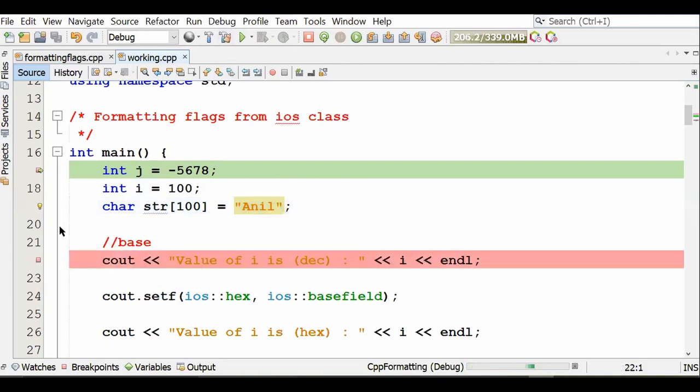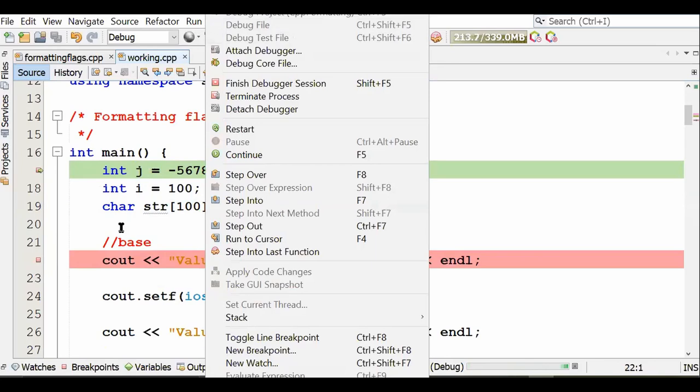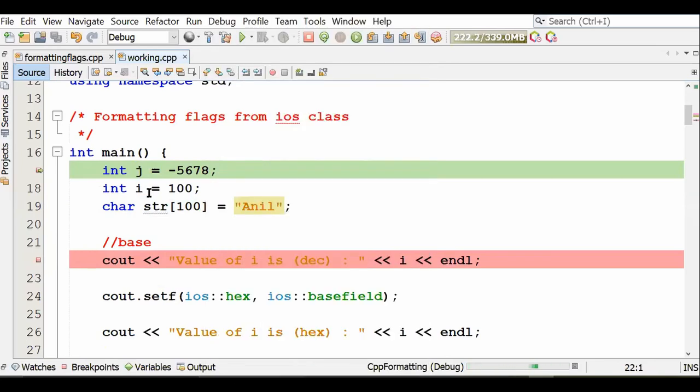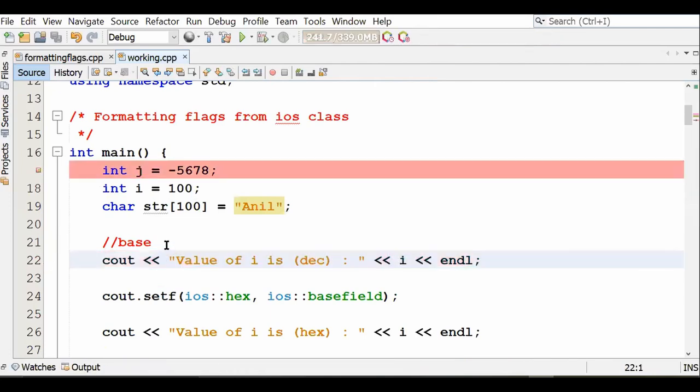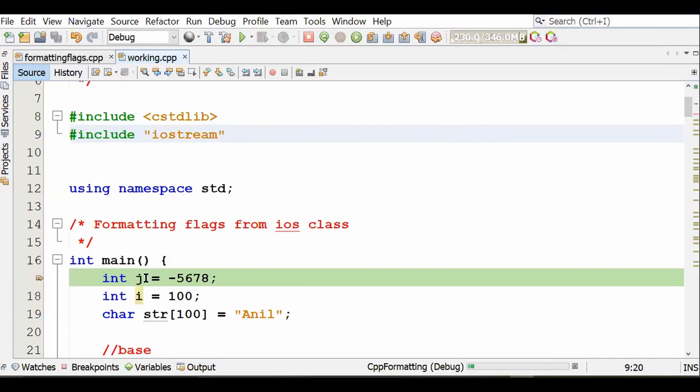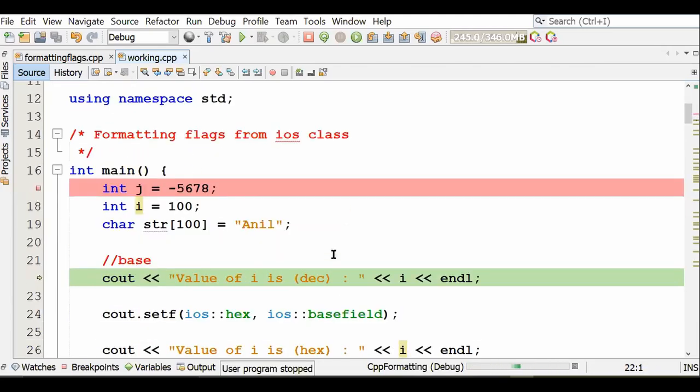Now let's start tracing this particular code from this particular point. So let's press F7 and start tracing the code. Here we have some variables that have been defined. Let's debug the project. So we have integer variable j in which I have a negative number, an integer i in which I have a positive number, a character array in which I have stored something called Anil. And that's how we have defined them.